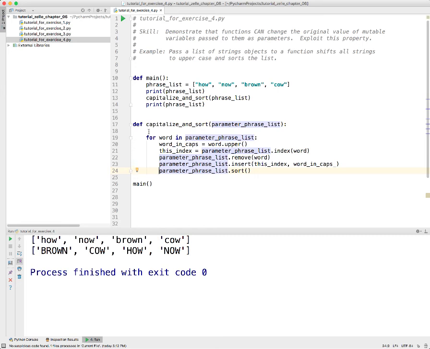Okay. And let's move this up here. Oh, I'm sorry. That's not supposed to be part of the loop. That's supposed to be after the loop. So let's move that out one. It's on the same level as the for.